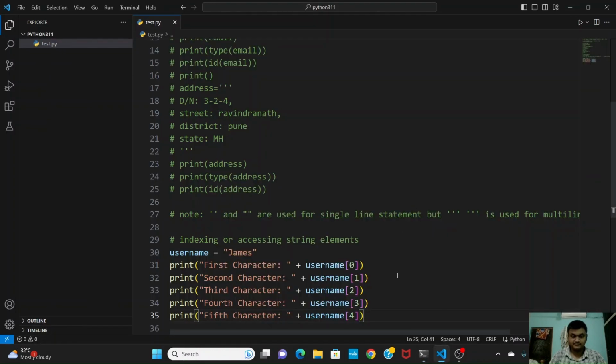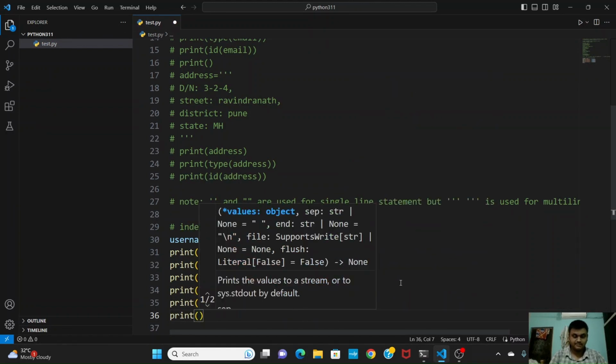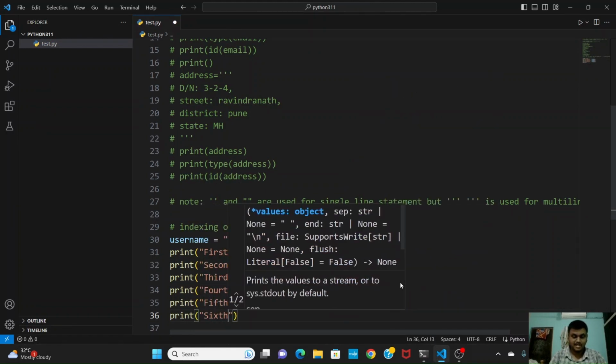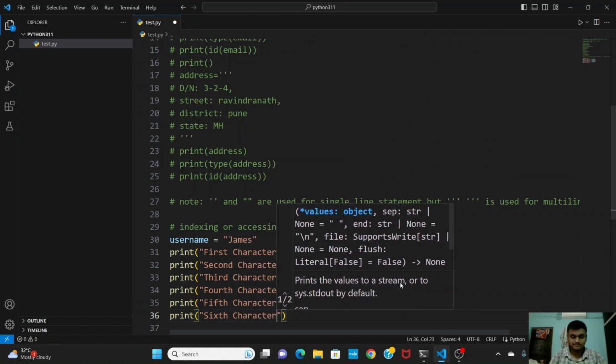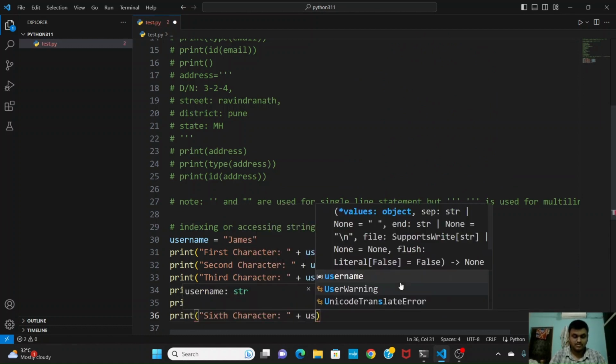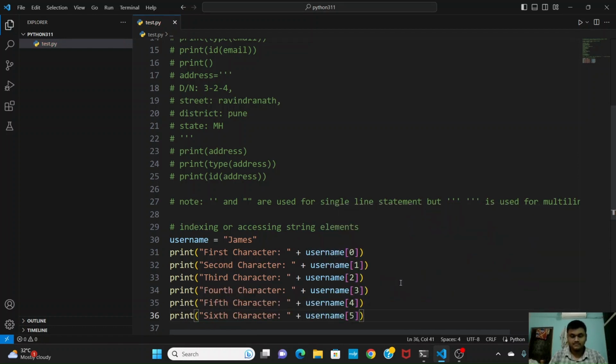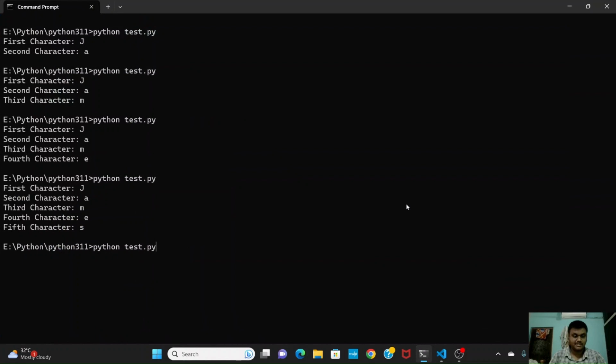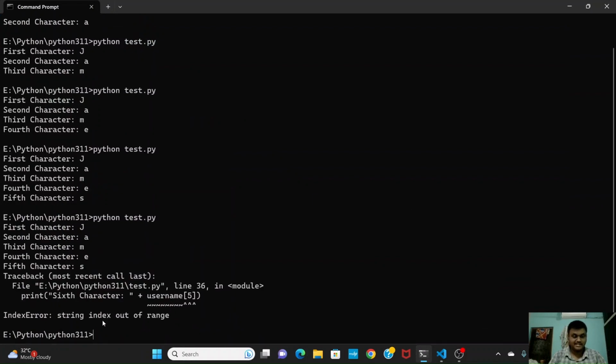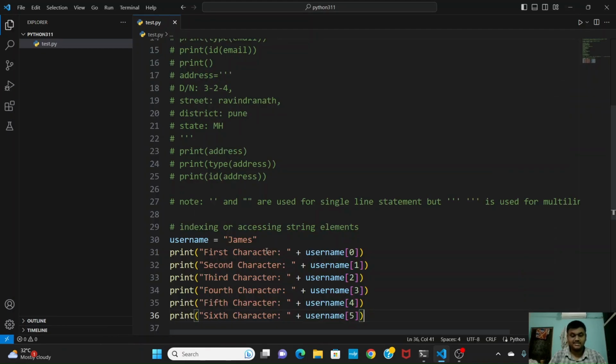We got the S. If we try to print out the sixth character, we try to print out the fifth character, we got that error called index error, string index out of range. After the S, we don't have any elements or any characters. That's why we got that index error called string index out of range.